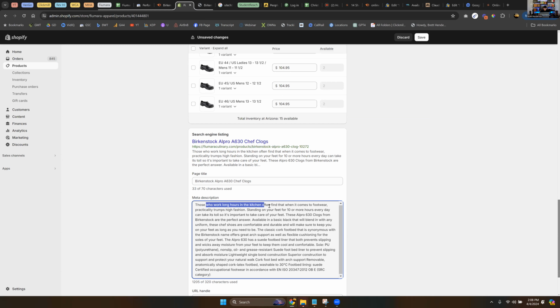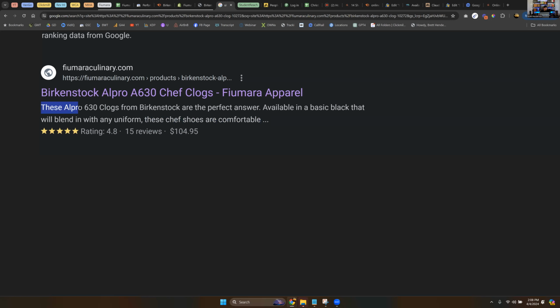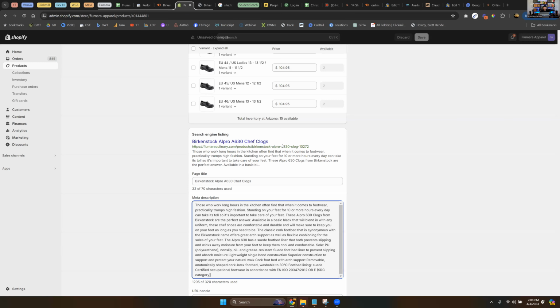Meta description, those who work long hours in the kitchen. And it's got a bunch of stuff in here, but I don't even think it says that over here. Yeah, these Alpha Pro clogs, Birkenstocks are the perfect answer. So it is taking something from there.